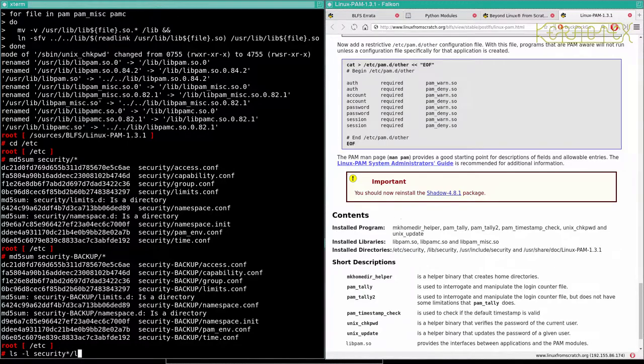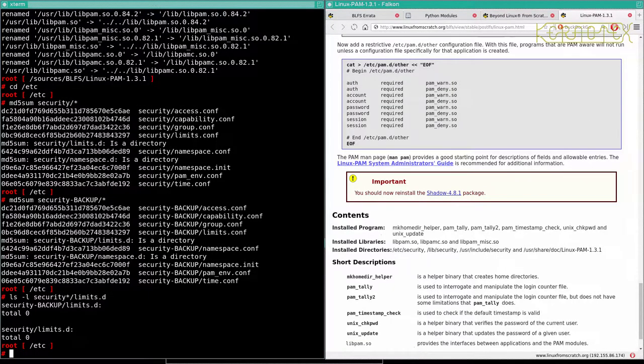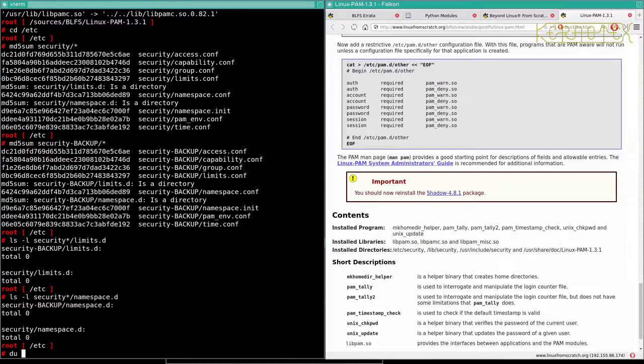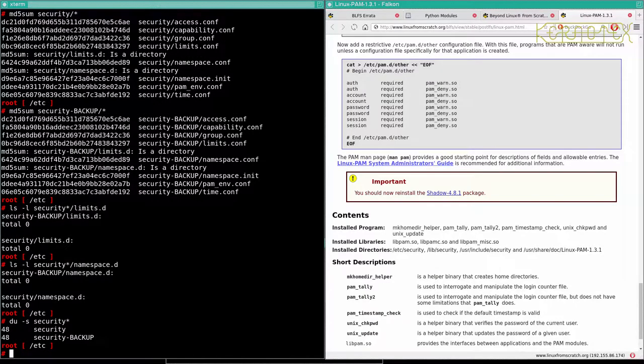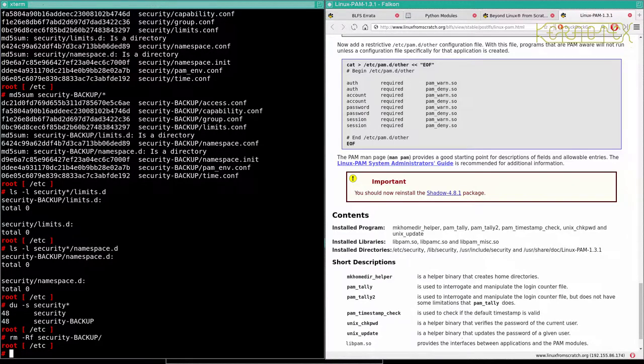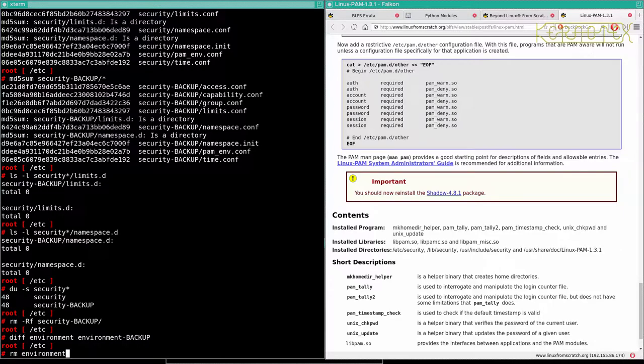Security star forward slash limits.d. They're both empty. And the other one I want to check is namespace, namespace.d. They're both empty. So I would say that nothing's changed in either of those directories, so I'm going to remove the backup. And just check again the environment. Yeah, there's nothing there, so I'm just going to remove the backup again.